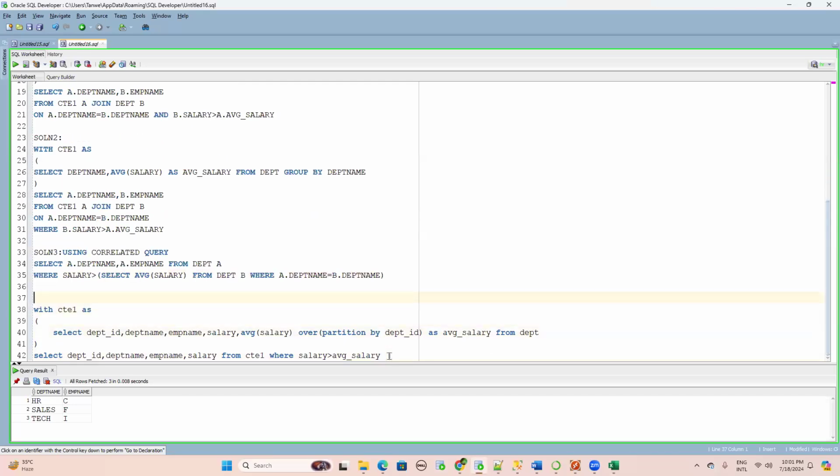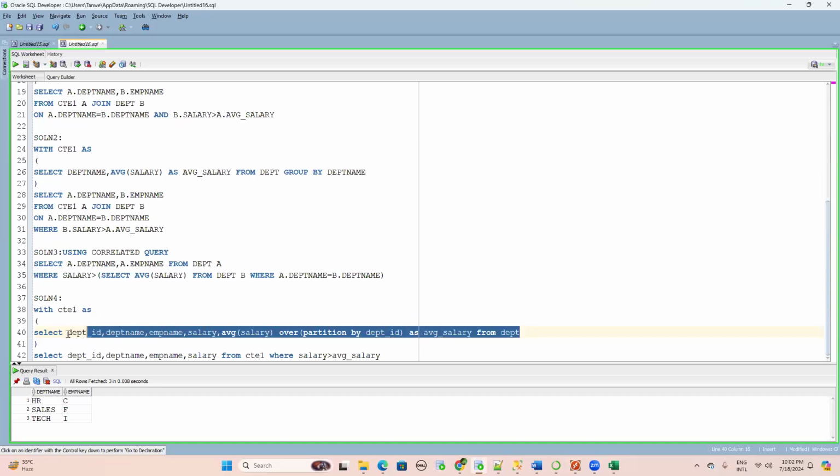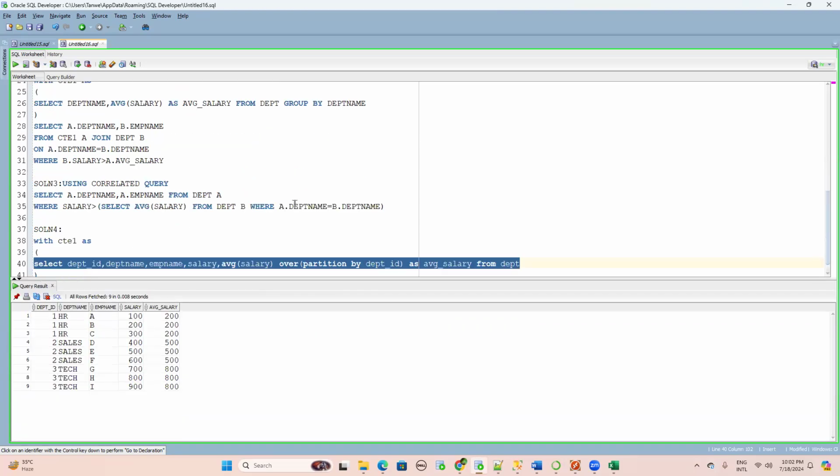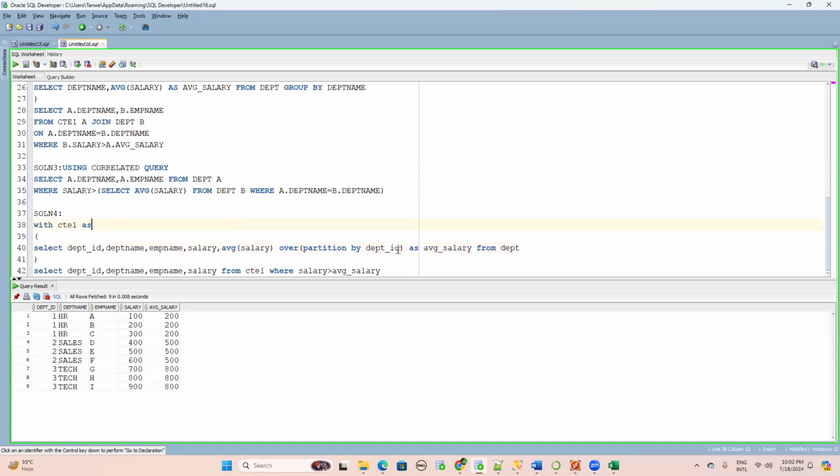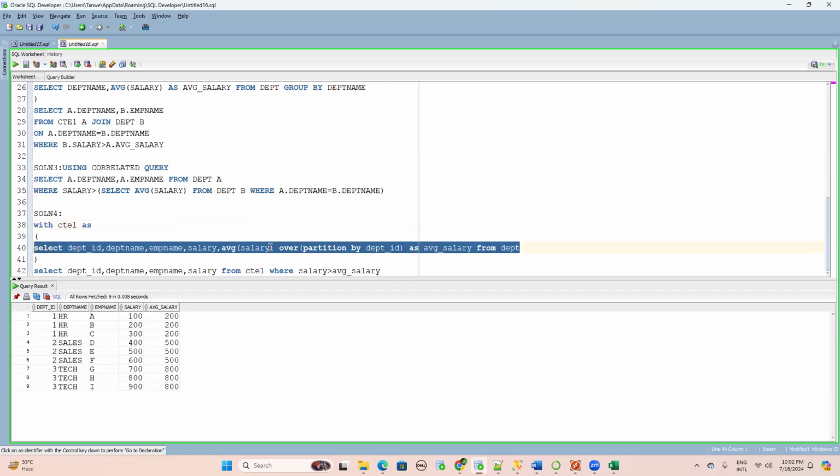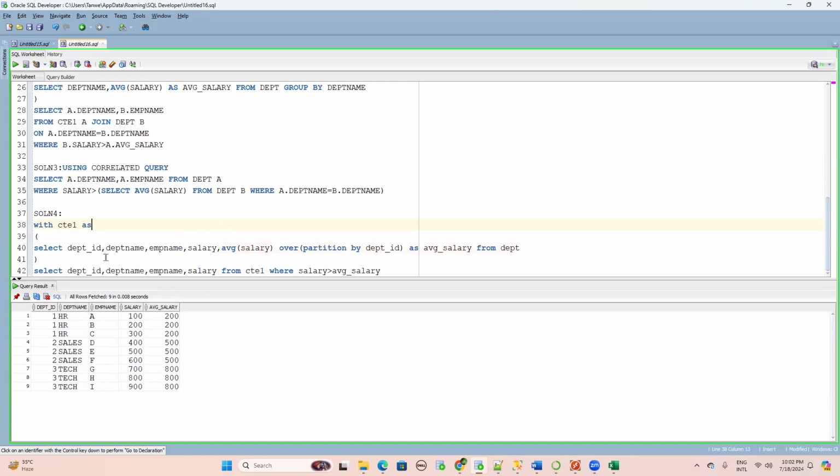So this is solution 4. What you have done here, first of all, you have derived the average salary over partition by department ID as average salary from department. Okay, this is fine. You have derived the average salary here. One generic thing I want to tell, I have not checked the entire query. In this query, if you are using department name and employee name, I don't think this department ID is required, right? So why are you using it?